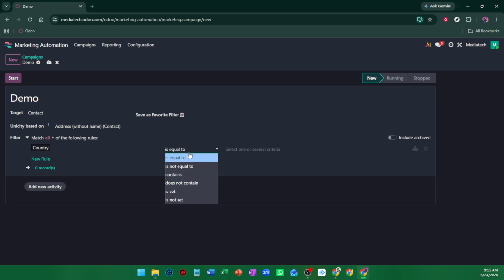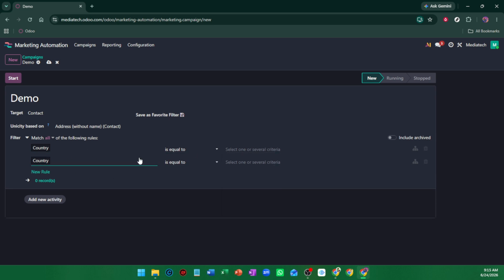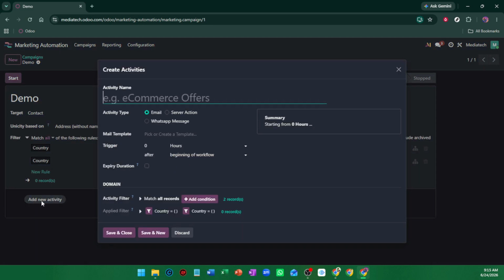When everything looks good, click Start to make the automation live. Once you do that, Odoo will begin running the workflow based on the audience and email settings you configured. Before starting, it's always a good idea to quickly review your setup so you can confirm the audience, template, and timing are all correct. And that's it.